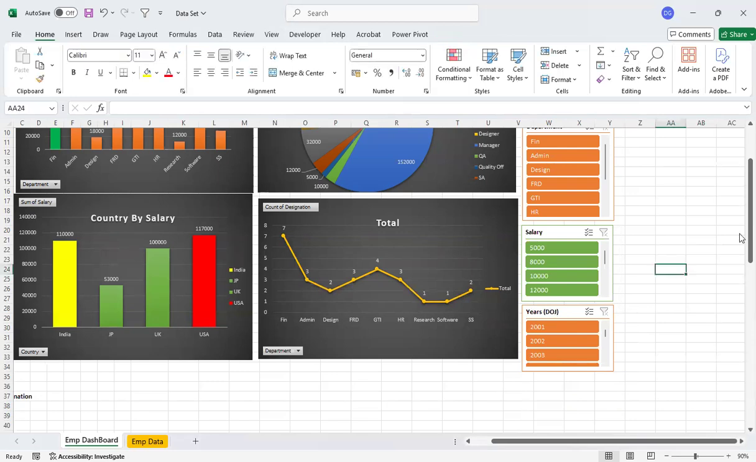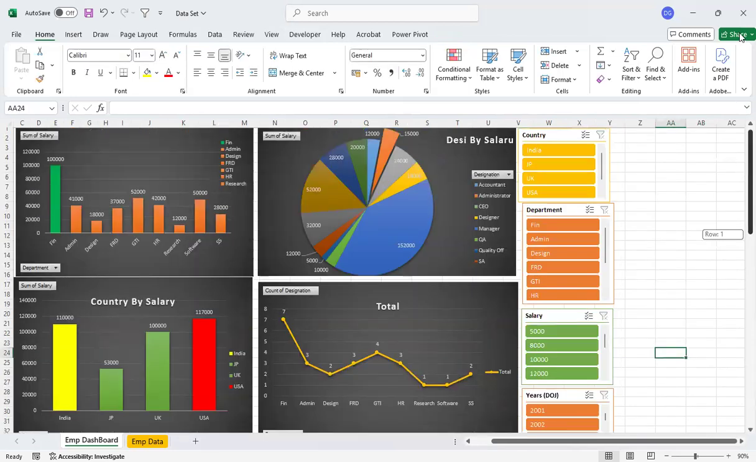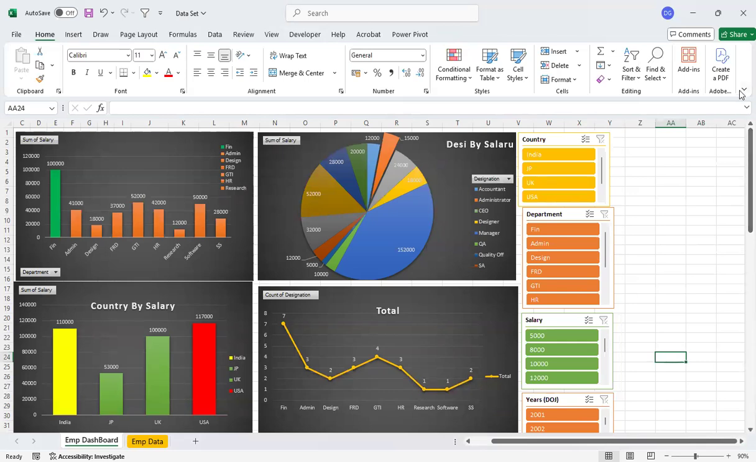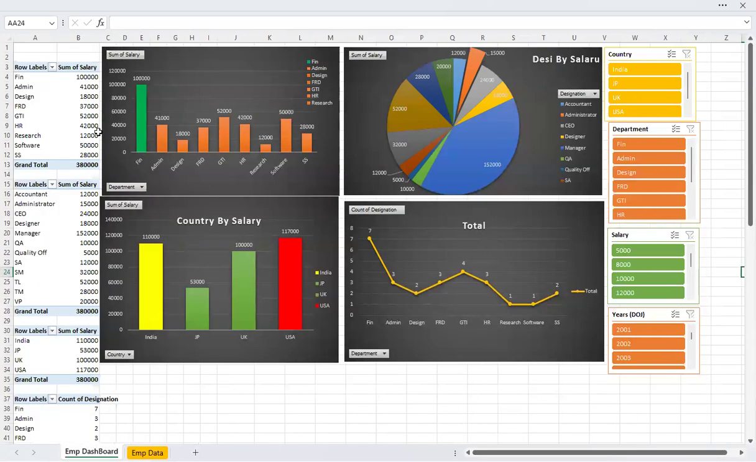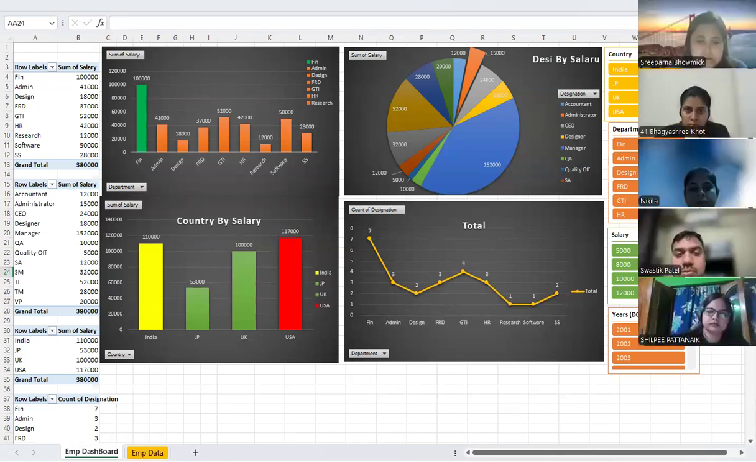All right. Now what? Everybody, what have we done till now? We added a pivot table, pivot chart, and slicer. What next? Do you think the dashboard is ready? Report. Report. What report?